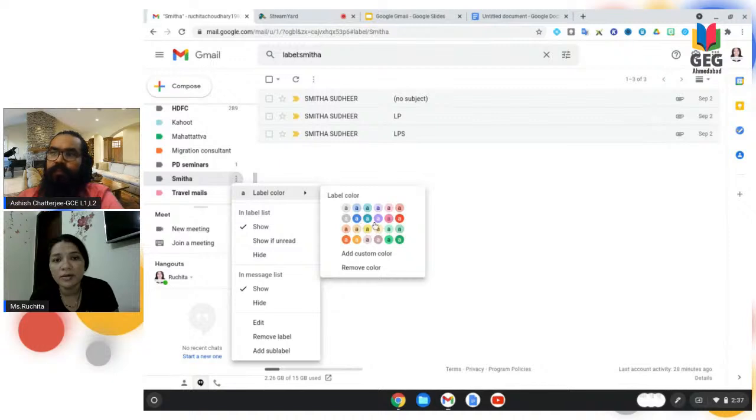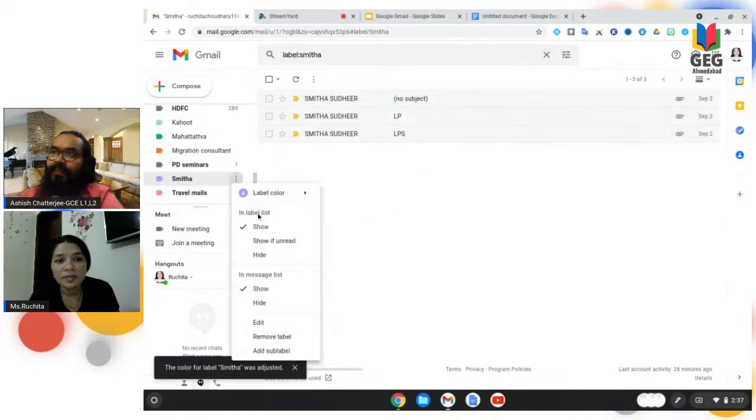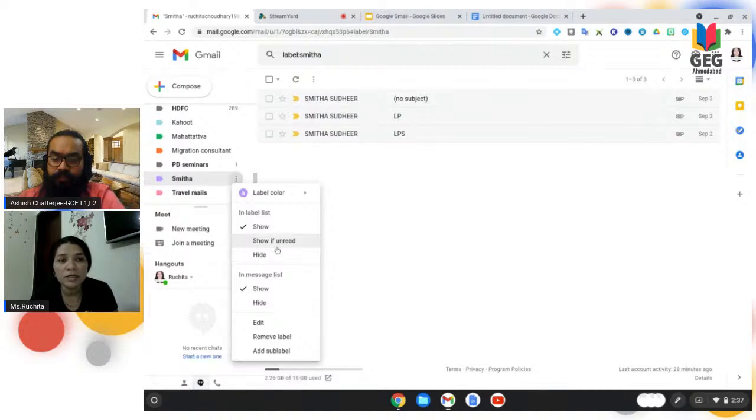Like suppose I want to make it purple, so I'll just choose purple color. I can even choose whether I want to show it over here or not; if I want to hide it, I can just hide it. Or if I want to make all my emails under this particular label unread, then if I click on this, all mail will get unread. So these are the options which can be used.